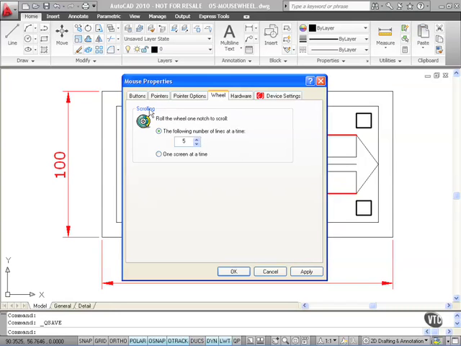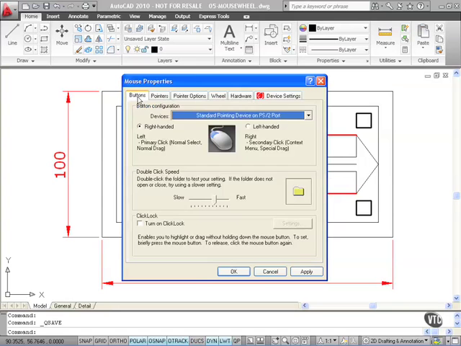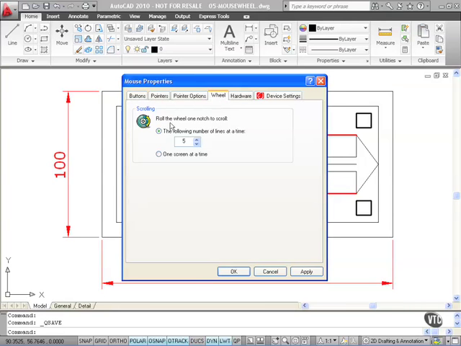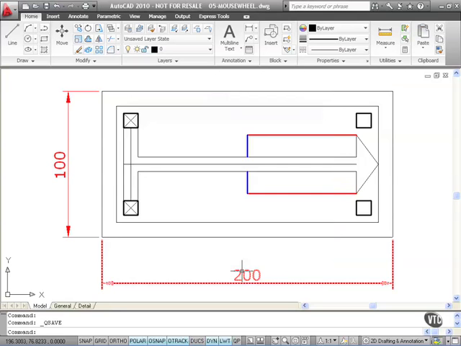But you'll see there that I've got buttons and they're set to be right-handed, and I've got a wheel there that is set to scroll 5 lines at a time if, for example, I'm scrolling through a web page. I'm going to OK that now, and I then come into my AutoCAD drawing.